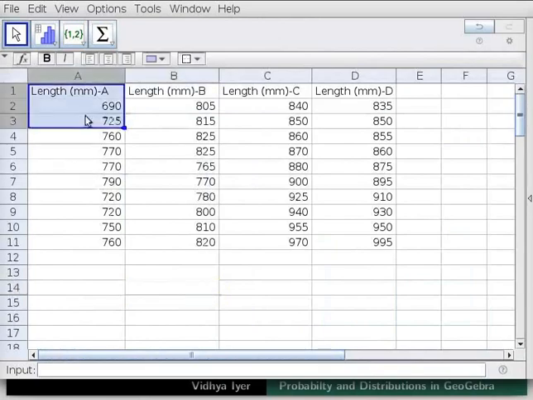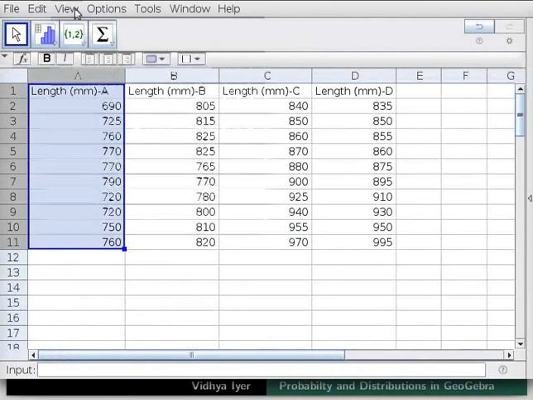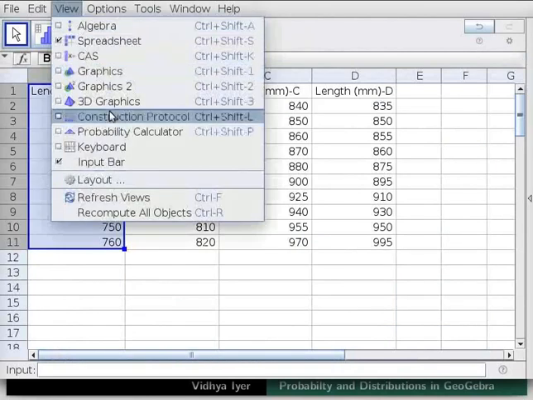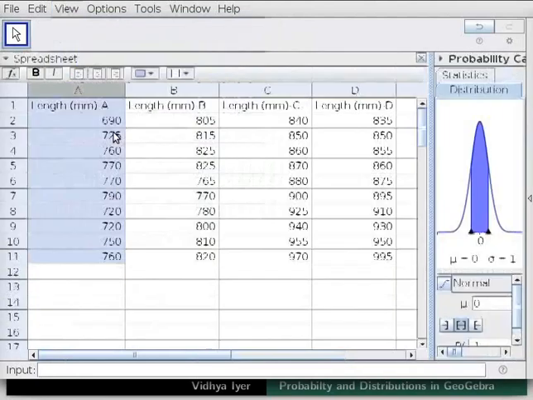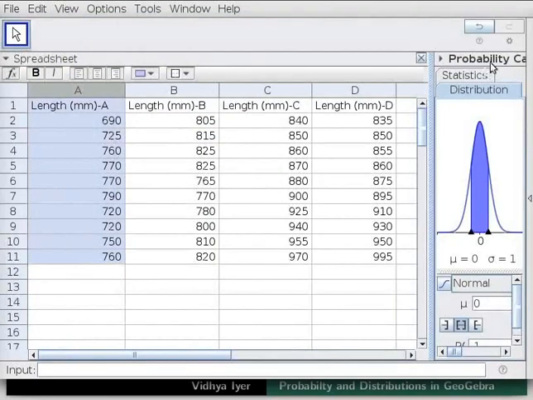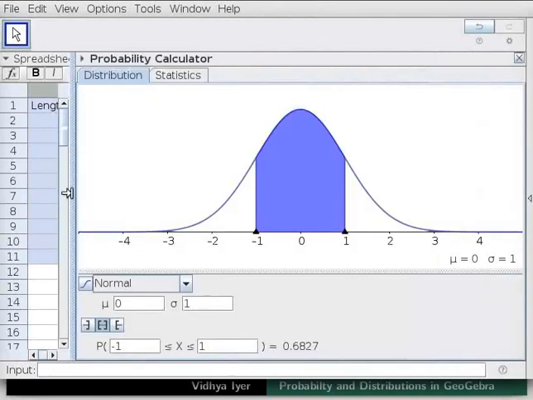Again, drag and highlight feed A length data. Click on view and then click on probability calculator. The probability calculator window pops up. Drag the boundary to see it properly.